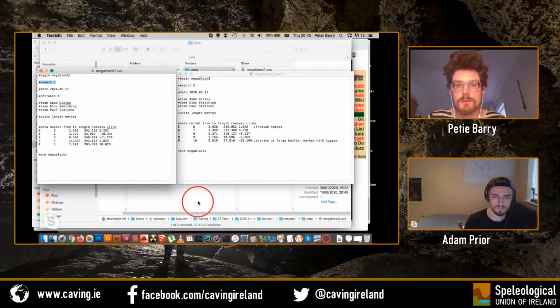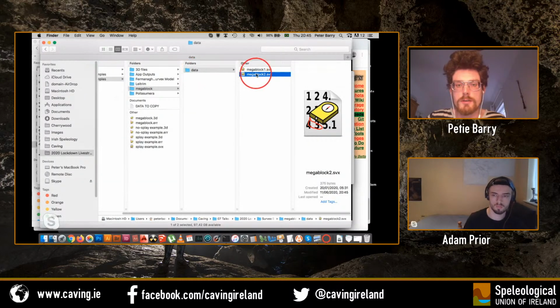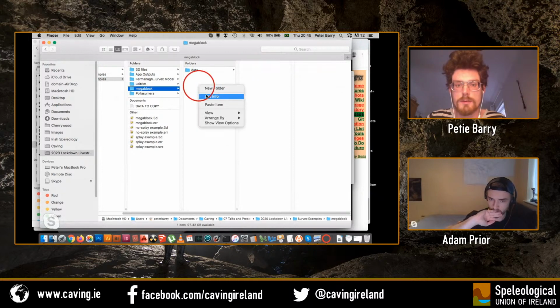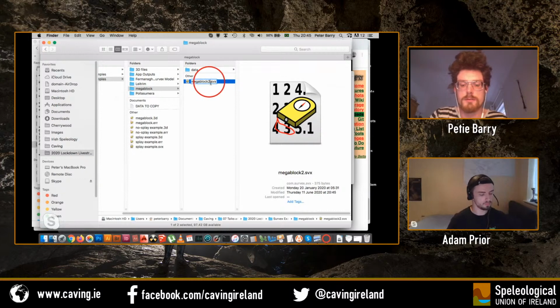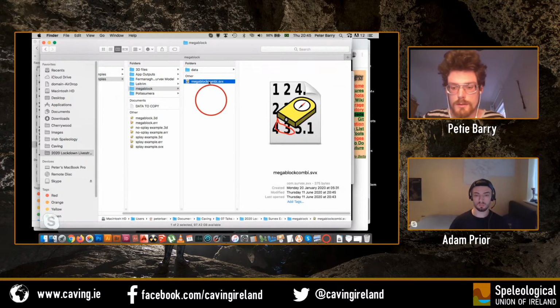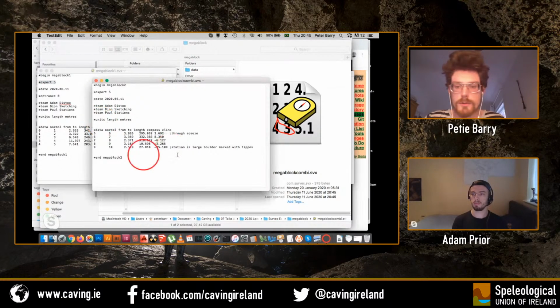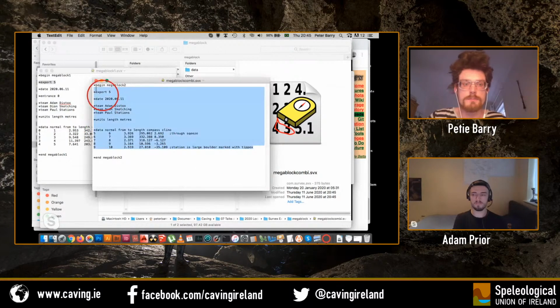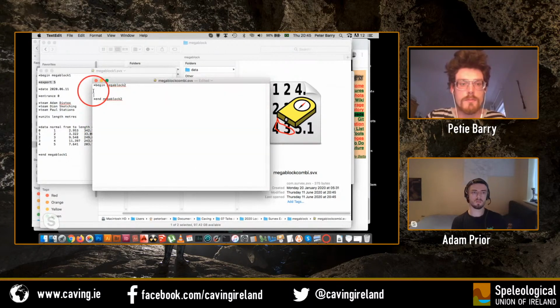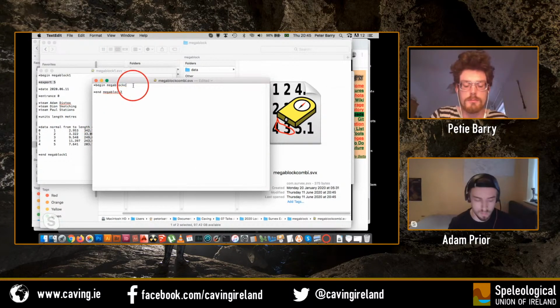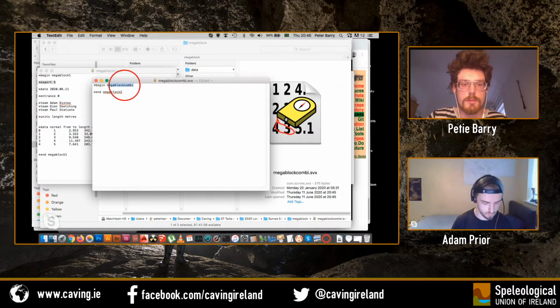Now in this folder here, we're going to create another cave survey. I'm going to copy this in here. I'm going to call this mega block combined. And now open this up in TextEdit. I'm just going to get rid of everything in here. I'm going to call this mega block combi. Yeah, this is our combined file.